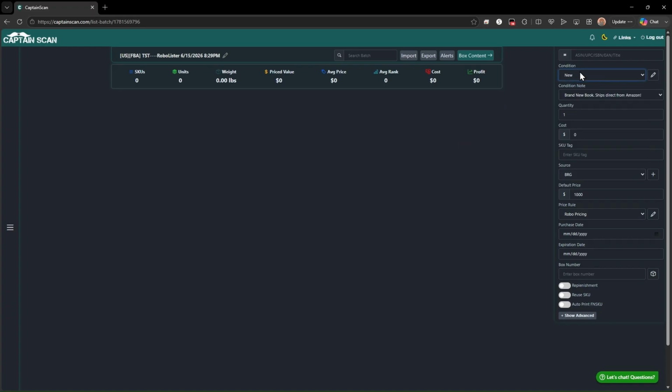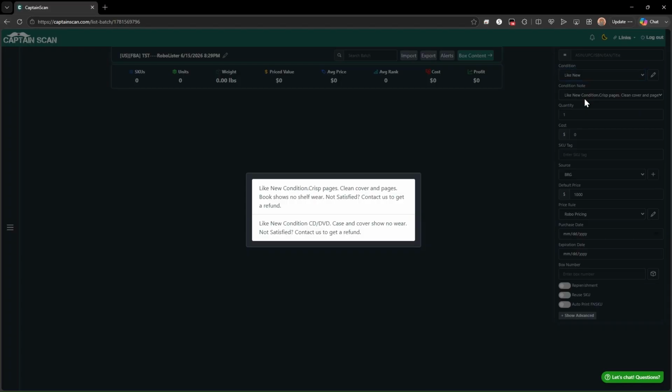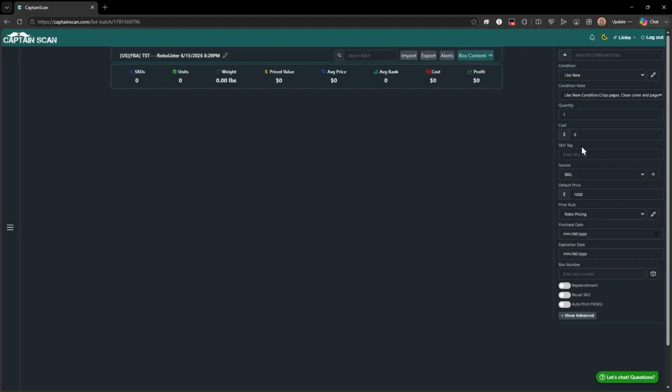That's why we recommend people pre-sort their books. So you would select, let's say, new condition, you select your condition notes and you start scanning. You don't have to change the condition or the condition notes for that stack. Then the rest of it is pretty straightforward. There's quantity, how many you're sending, and the cost if you want to include it, which is optional.